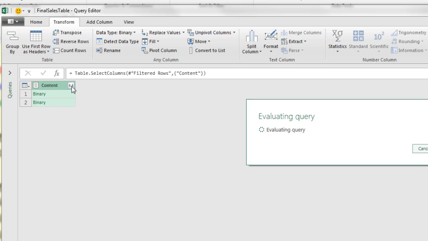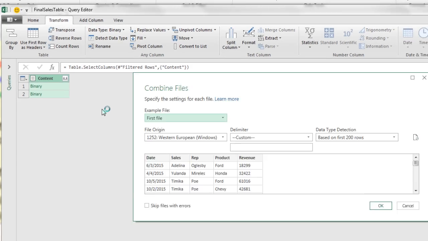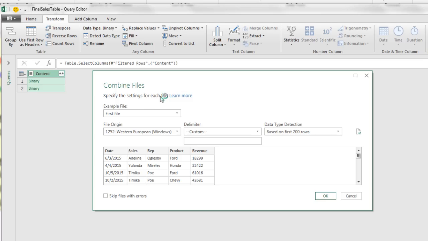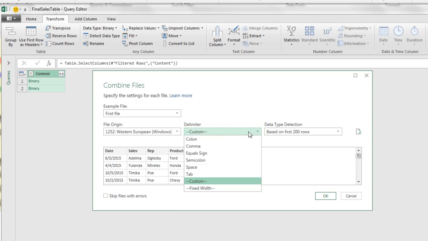When I click it, the first thing it's going to do is ask what our delimiter is. Now, because there's multiple files, it's going to use the first file as an example file. Then it's going to base its decision for combining and creating our table based on the first 200 rows. We're sure that all of our text data is exactly the same, so those two settings are fine. Our file origin is fine also. You might have to change yours, but we want to select the delimiter. The delimiter is what separates the columns.